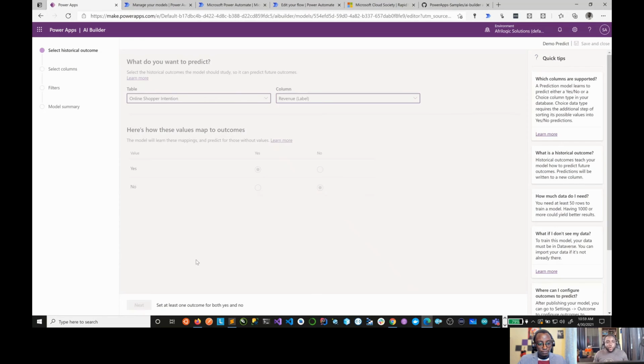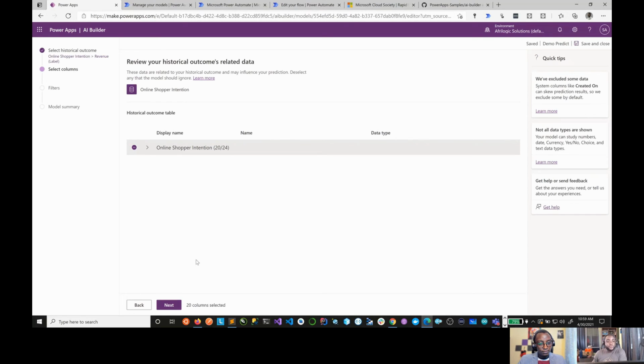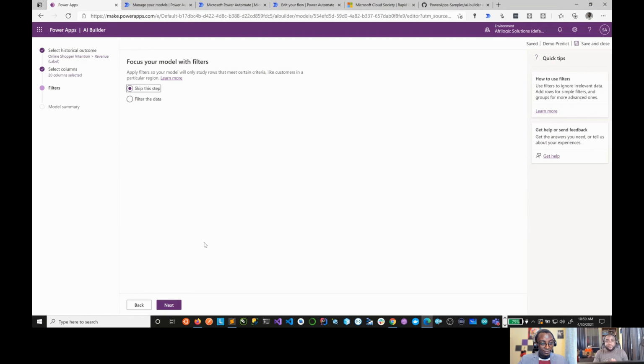You can click next, and select the columns you want to use as part of your prediction. We are not data scientists, so you keep the default. The system is smart enough to pick all these settings for you. I go to next, and filters. If I want to filter just to test a section of the data set, you can do that. But again, low code, no code, the system is smart enough to figure it out for you.